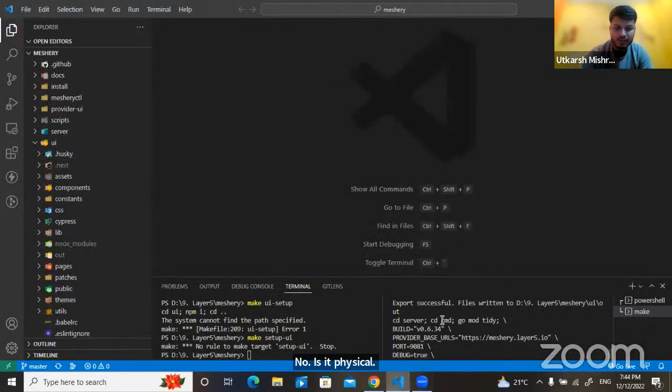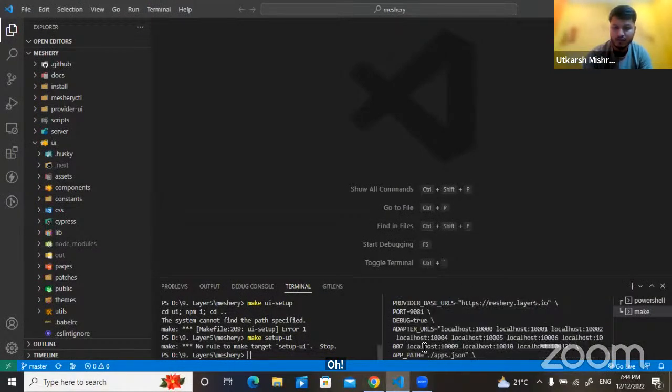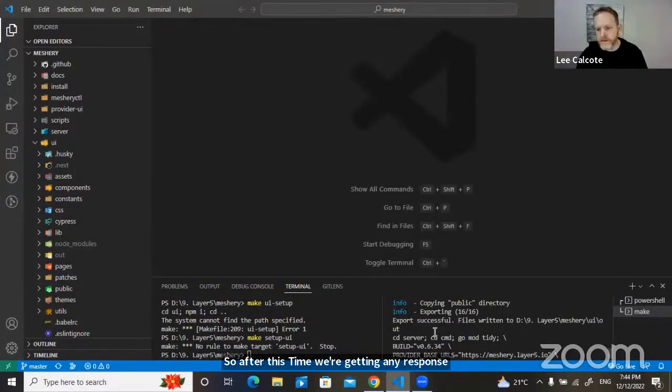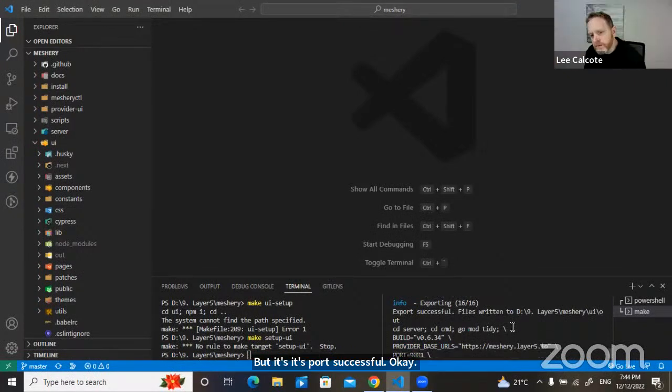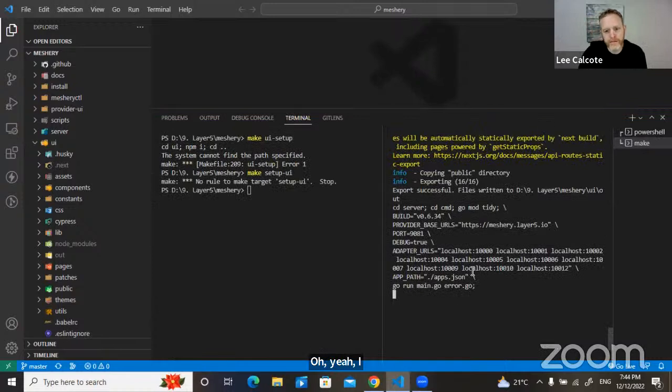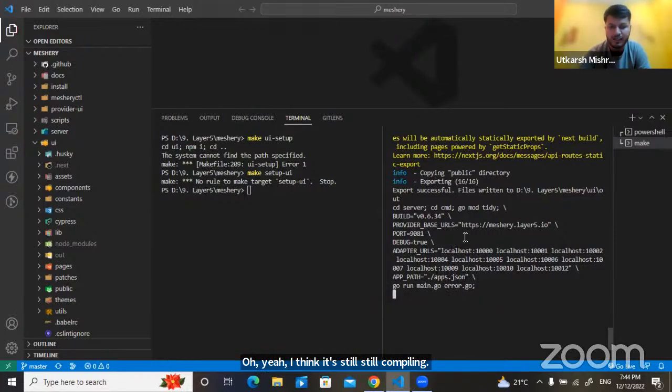I have run make UI setup first, then make UI server. After this, I'm not getting any response, but it says export successful. Yeah, it might still be building. I think it's still compiling. Every time I type make UI server or make server, I get stuck at this step. After this, usually it throws some error. Oh, it got stuck.